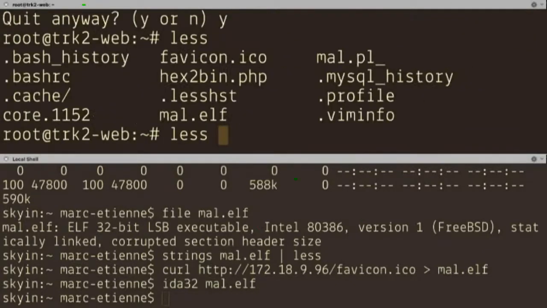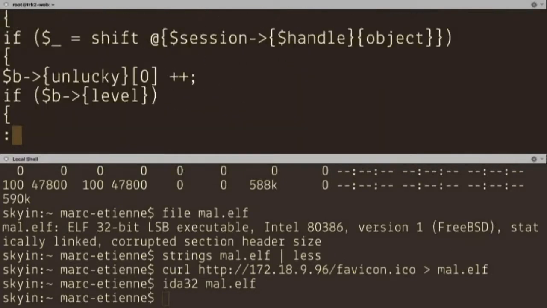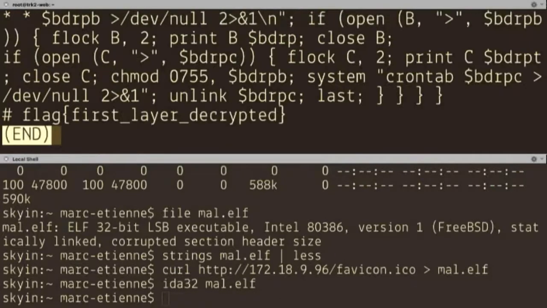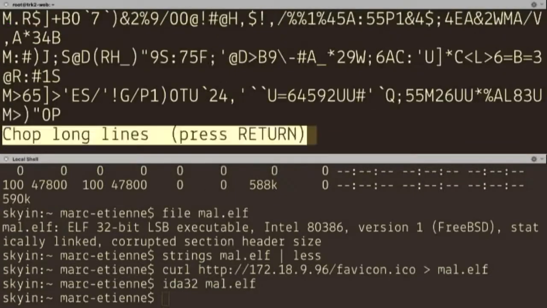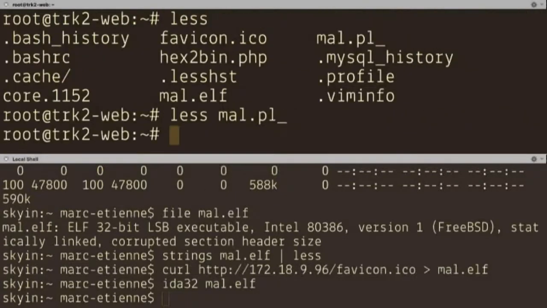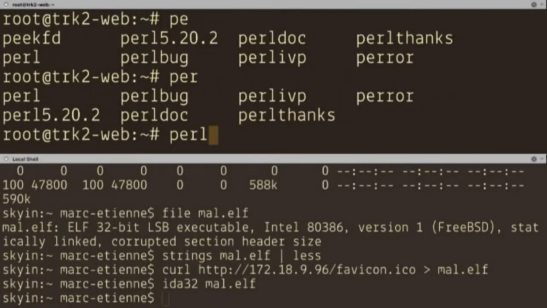I hope it did, and we're going to look at the mal.pl file, and it seems like we have the full content of the Perl script now. So we can see this flag, we saw it before, because it was in the core dump, but it was actually at the very end of the Perl script after a comment. So now we have something to work with, to better understand how it works. I'm going to use Perl tidy to make it a little bit easier on the eye.